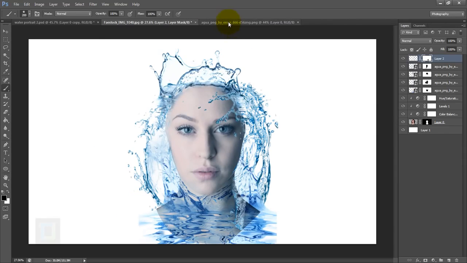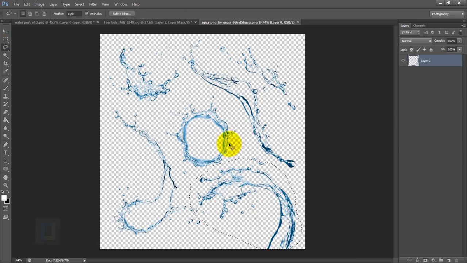And just like this, I'm again gonna go back, get my lasso tool, and select every single splash one by one, and I will put it on the image where I think it looks good. That's it.